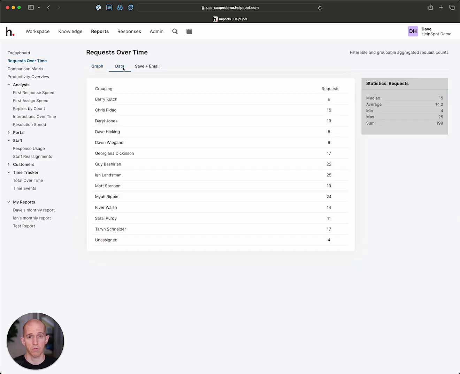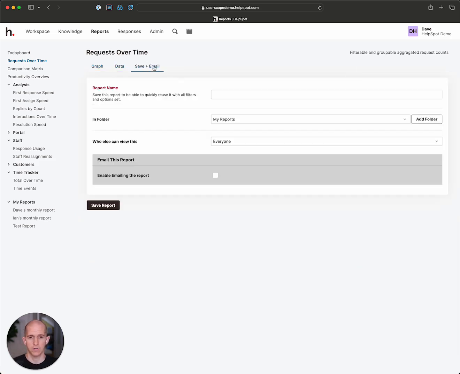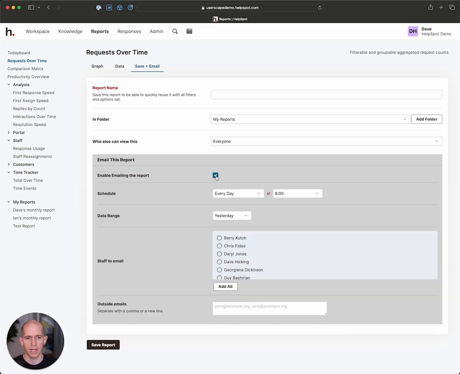I can view the raw data here along with some stats, and this is really nice, I can save it for later. So I've got this report, I want to run it routinely. Great, I can save it for later, and if I really want to, I can even have a daily report emailed daily. I could have a weekly report emailed weekly, a monthly report emailed monthly, right? If I just want to get this report automatically, you can set that up. So we've got volume reports.